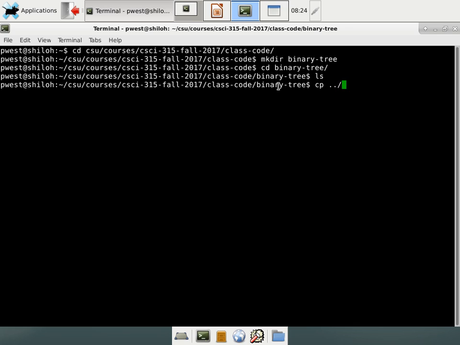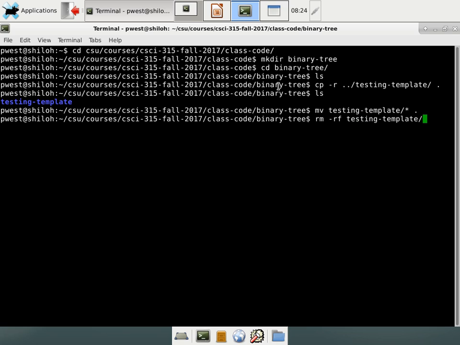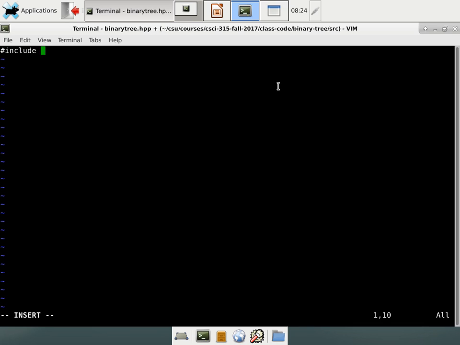So I have a little template that we have created from earlier. And we'll move the testing template, everything to here. This is just a similar testing template that's inside of your labs. So the first thing we need to look at is how do we actually create this binary tree? So source binary tree.hpp.